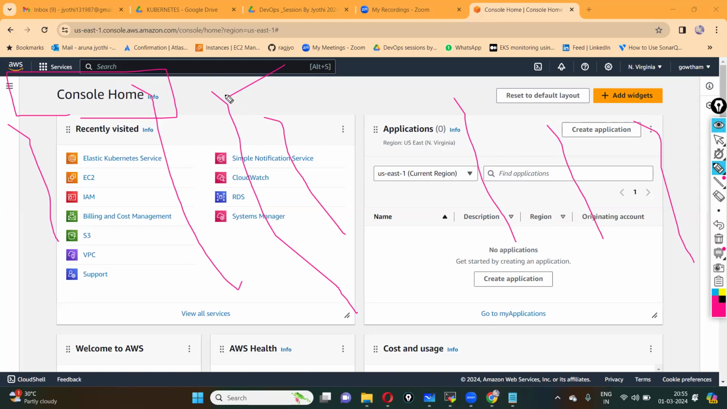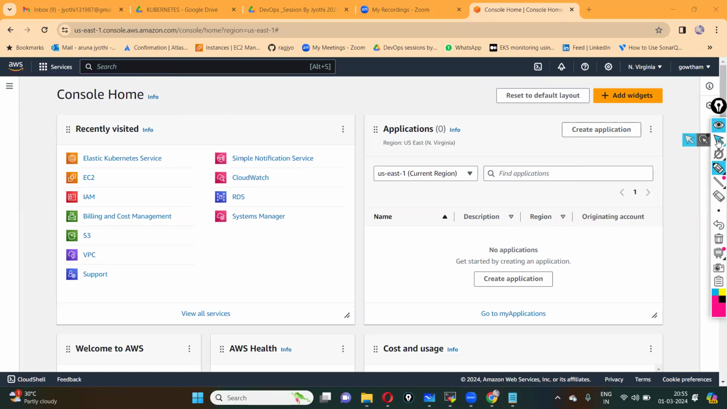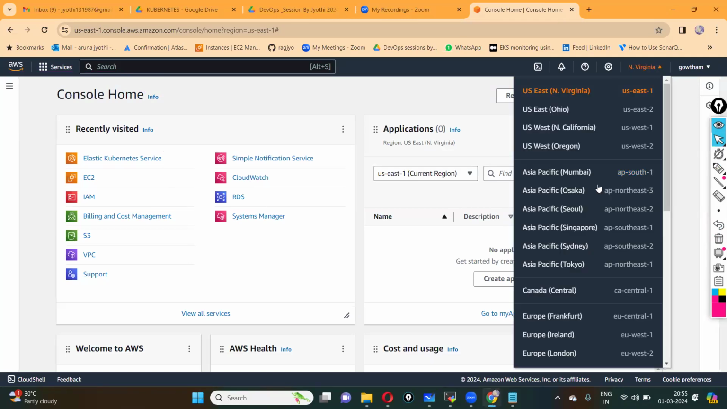This is what we call the AWS console, or dashboard, or homepage, anything we can call. Here, these are the places where Amazon company is going to maintain their physical infrastructure. You can choose any region. Suppose I have chosen North Virginia region. If I do something here, whatever I do will be stored in the North Virginia region.